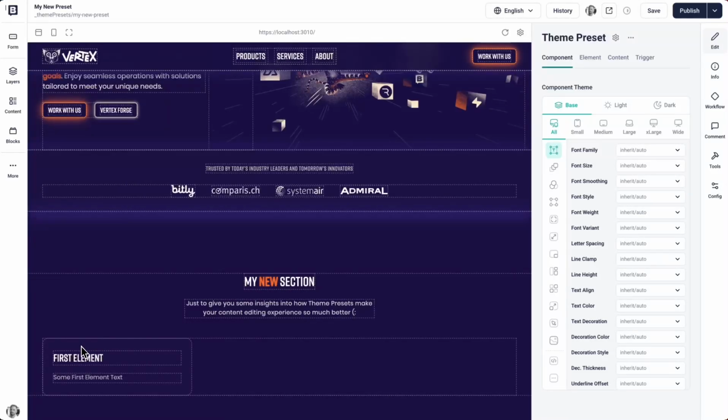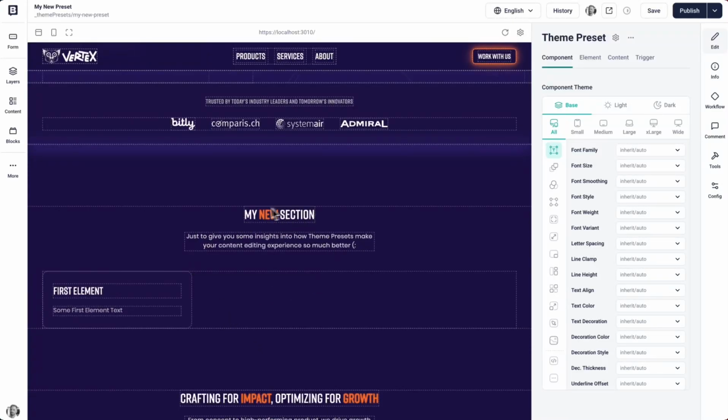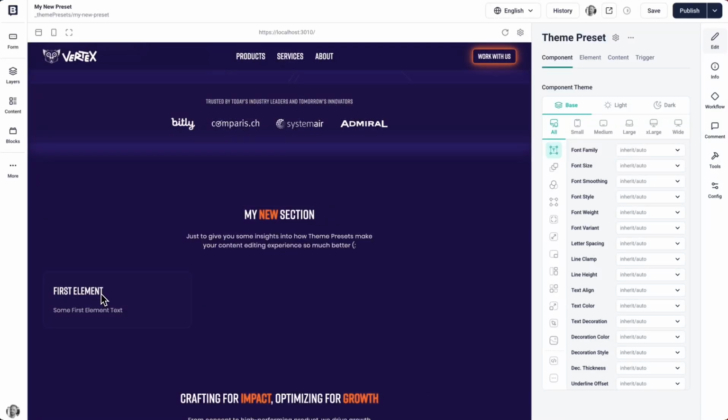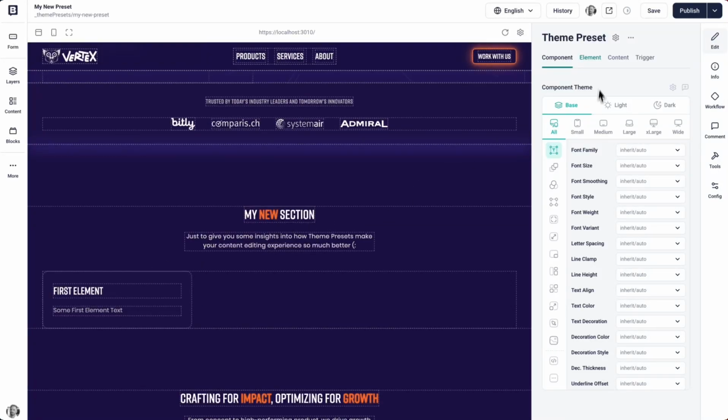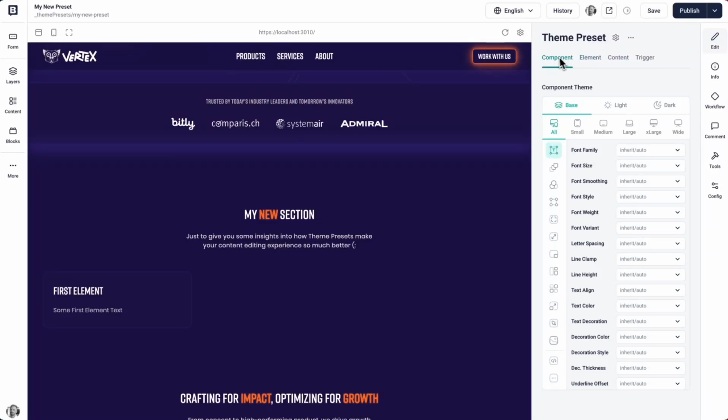Theme presets, like any other component, have a different set of fields and options that can be configured. In this case, we have theme options for components and elements, content, triggers, and other states, each in its respective tab and accordion section. These options provide us with the flexibility to apply presets to any component that supports one or more of these options.